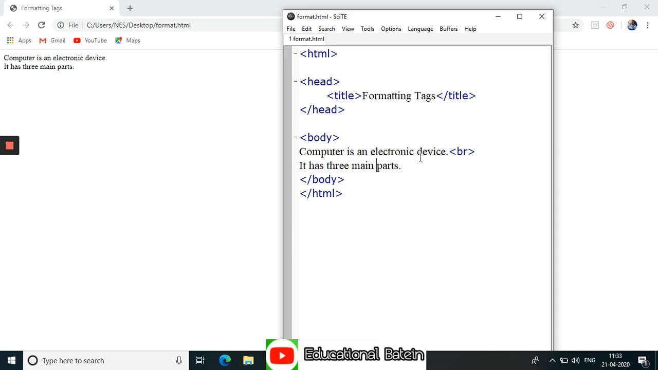Okay, now assume that I'm using br here again. I want to write the names of the parts, which are the three parts. So input devices, I'm using the br tag here, output devices, again br, and assume that's CPU. Okay, saving this file, and let us check here the output. Okay, they all are in different lines now.